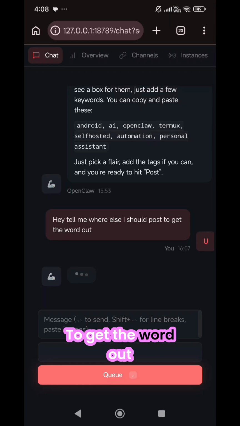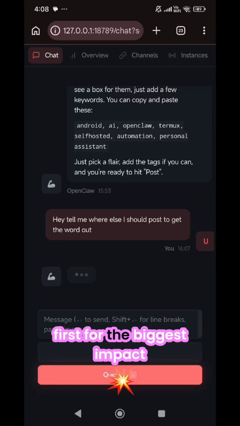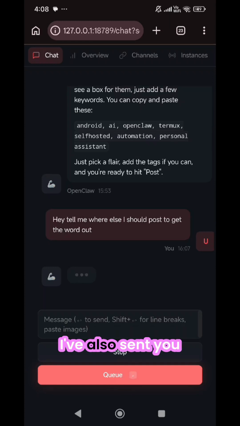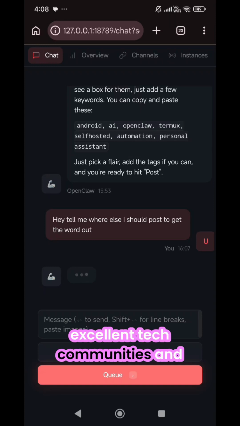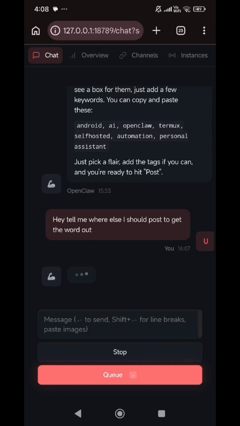Absolutely. To get the word out, post on Hacker News first for the biggest impact. I've also sent you a list of other excellent tech communities and subreddits to target.